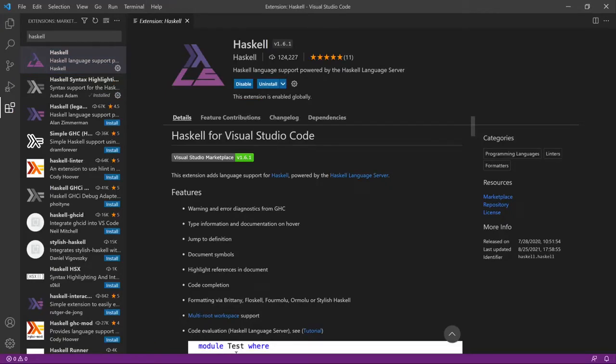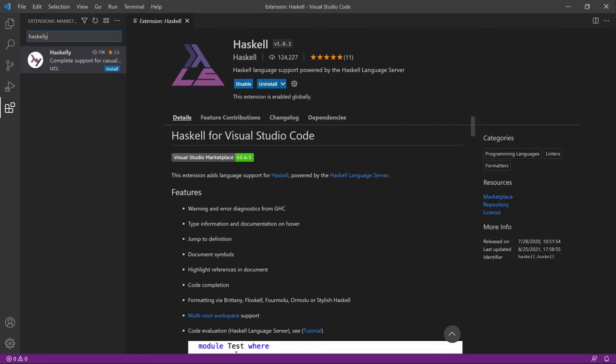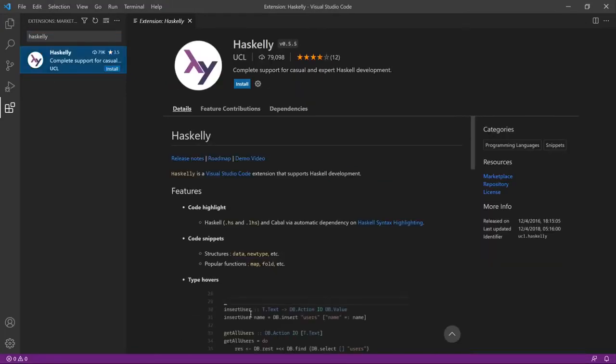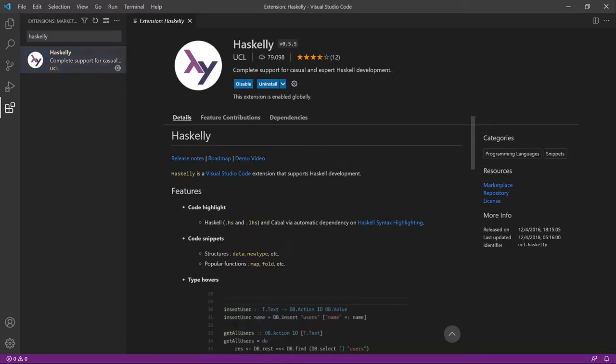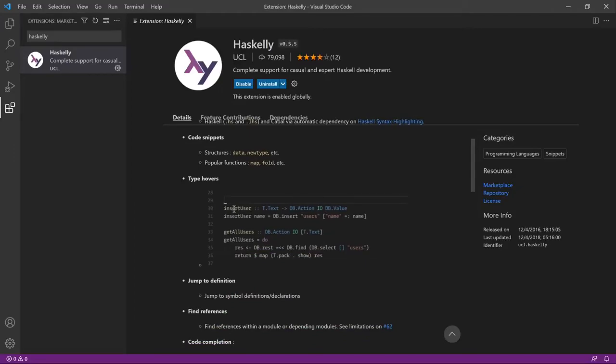Okay. And the second one will be the Haskell-y extension. So if you just add a Y, Haskell-y with a Y, click on that and click install. And there we go. Now we should have support for fancy features when programming in Haskell. And you can read the page to see what kind of support you get.